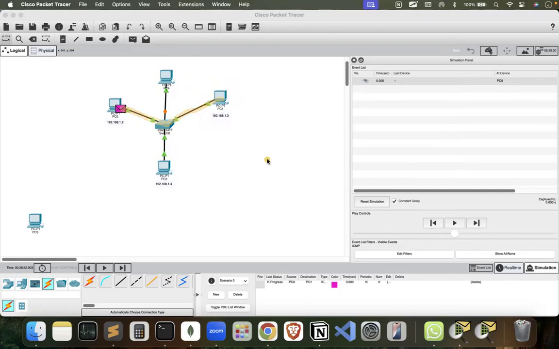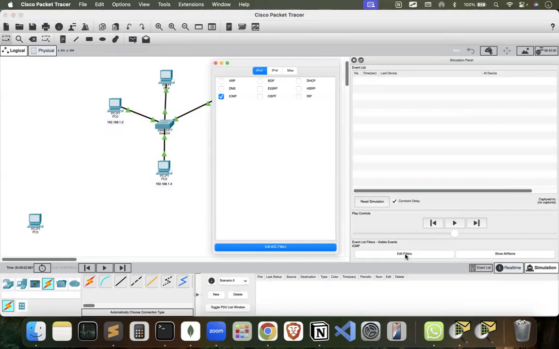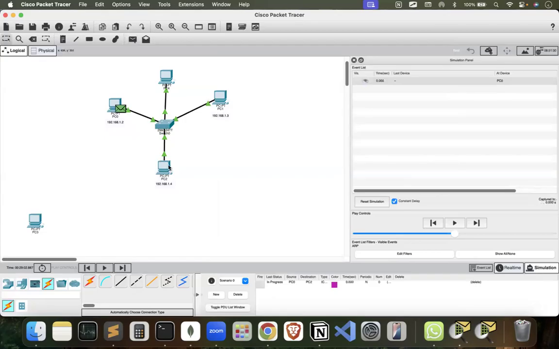So that comes here, and that comes here. We'll see it in action. Let's clear everything. Here I apply a filter. You can see there is ARP. I'll disable the ICMP. Now I create a message. Let's say I want to send it here. Let's say I send it to this. Now let me play it.